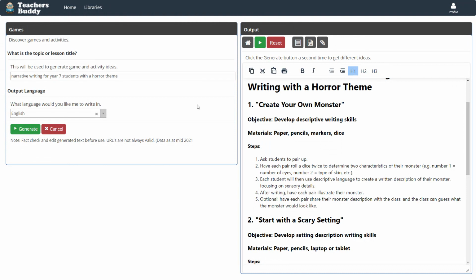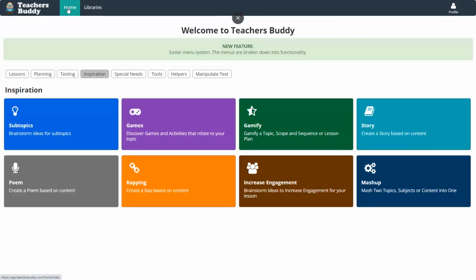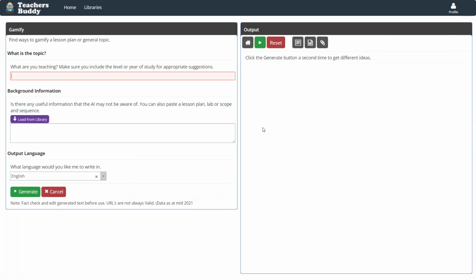Teacher's Buddy also has another great option that you can have a look at for gamifying an entire topic. To use this option, we click on the Gamify button instead of the Games button. Once again, we type in our topic, but this time we don't have to be too specific. I've decided to include the term horror theme in my topic because when it gamifies it, I'd really like some gamification ideas that relate to the horror theme.